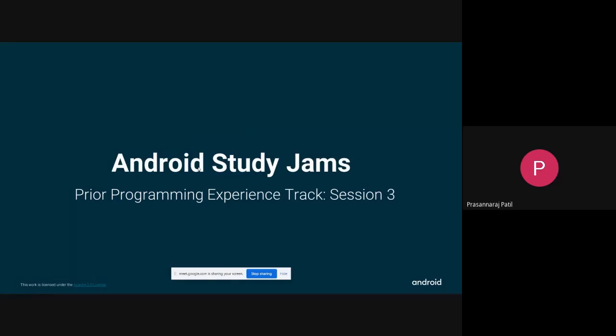Good afternoon, everyone. So we will start with the third session of Android Study Jams, and in this session we are going to build one Android trivia app, in which we will learn how to use navigation in Android, and also we will learn the activity and fragment life cycles. So how they work, how their life cycle works, we will see that in this session.